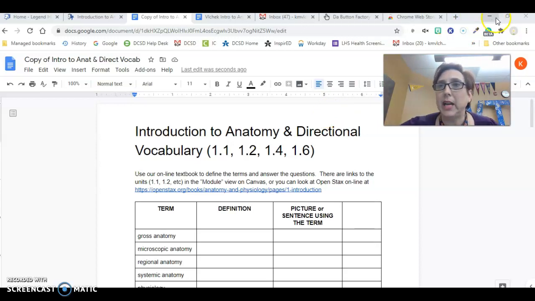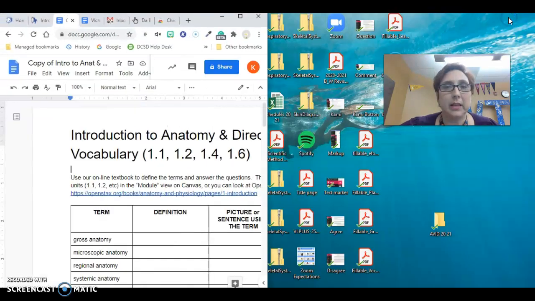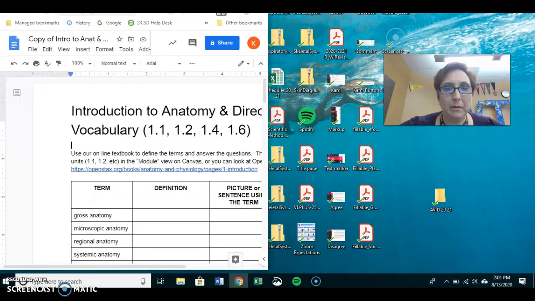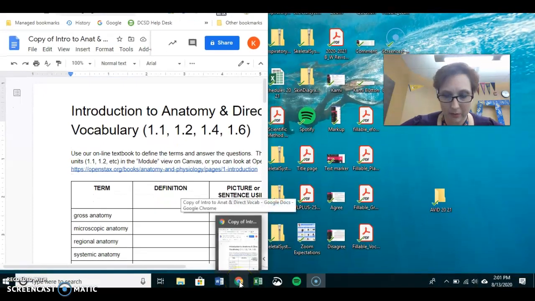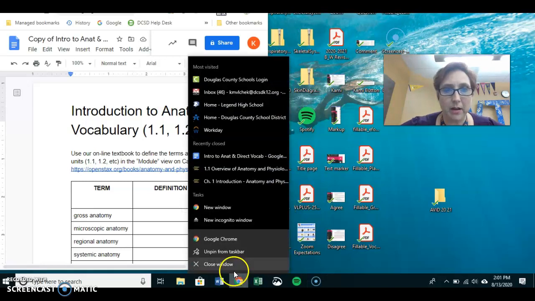I'm going to go up to the top right-hand corner, and where I have my two boxes up here, I want to make this a little bit smaller. Okay, that works for me. Now I need to open another window. So I'm going to go to the bottom of my screen, and I'm going to right-click on my Google Chrome icon. Under here where it says Tasks, I'm going to click on New Window.